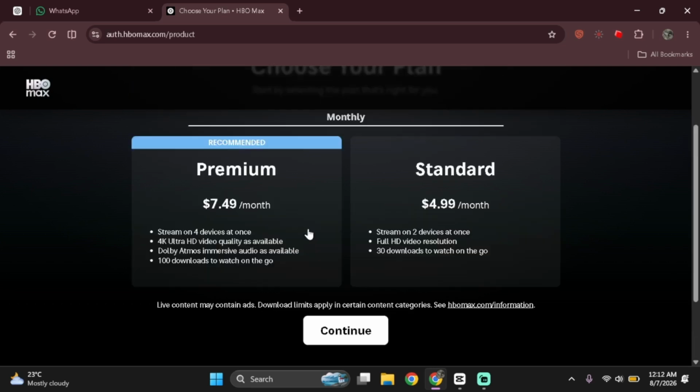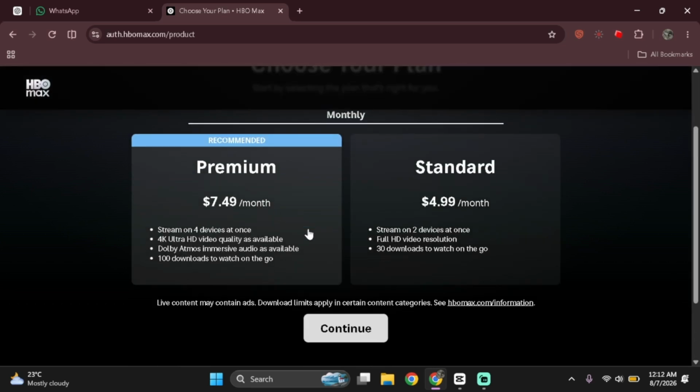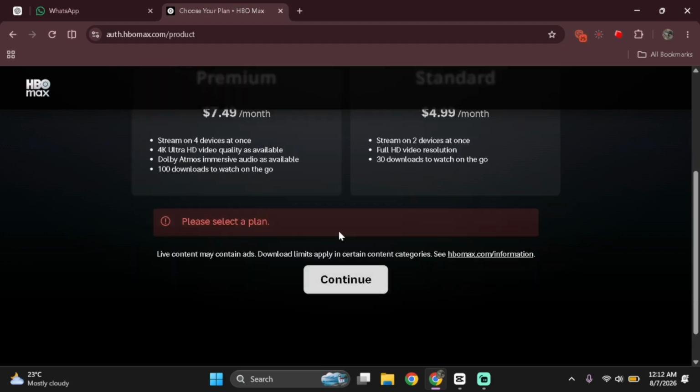Once your cancellation is confirmed, your subscription won't renew, but you will continue to have access to Max until the end of your current billing period.